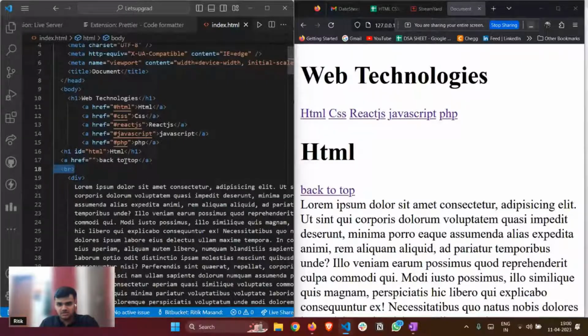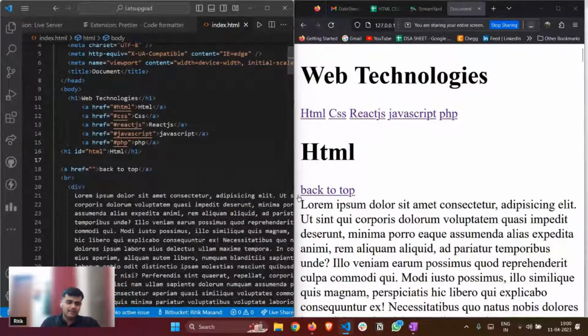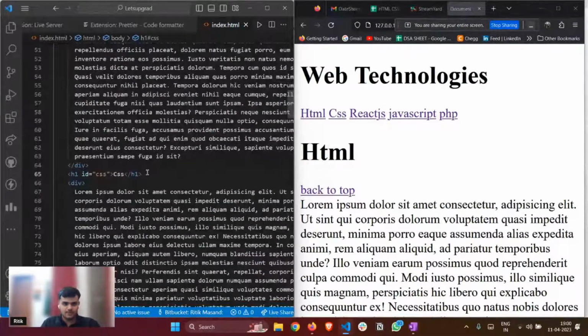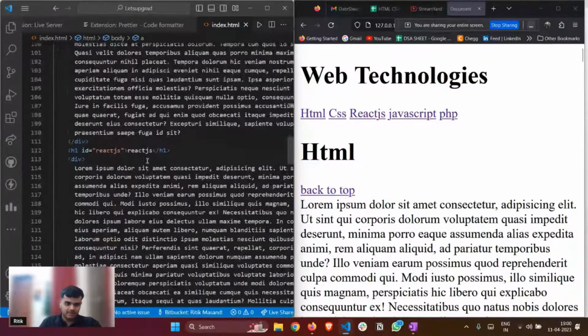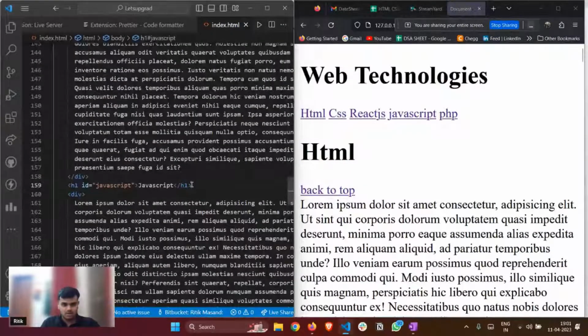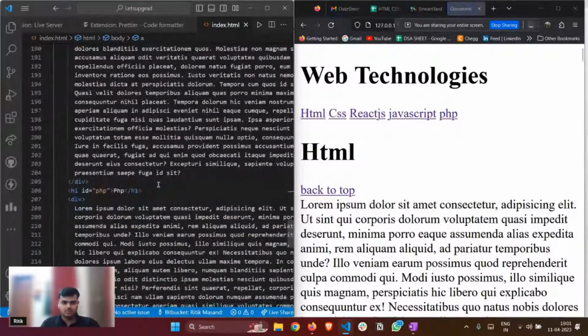Okay, that's fine, so here it is. I want to add a back to top button. Anyone in the chat box, how do I do it? I want that once I click on this, I go to the top of the page. Similarly, I add the back to top button here as well. In the CSS part also I'll add back to top, and here also I'll add back to top.